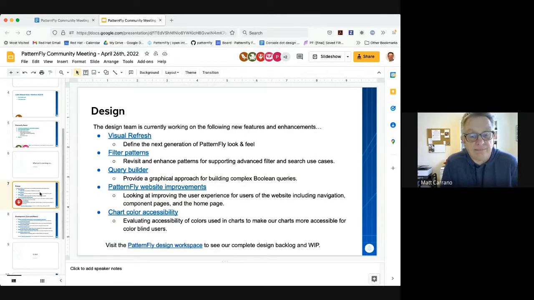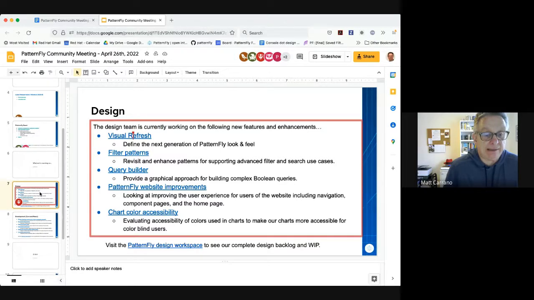First, starting with the design team, we have been doing some work on looking at what a next generation PatternFly look and feel might look like, and hopefully we'll be able to start to share something soon. But this is not anything that's probably going to affect us in the short term, but we're taking a long range look at how PatternFly will evolve over time.